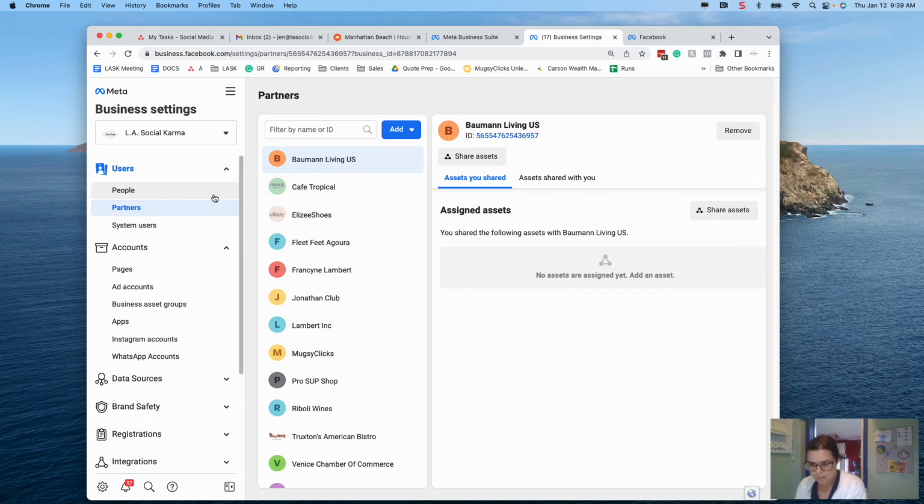So anyways, it's just really important that you keep control of your assets and take the time to learn what it is, and it is confusing. So anytime you work with a third party, don't make them an admin. They should be a partner.